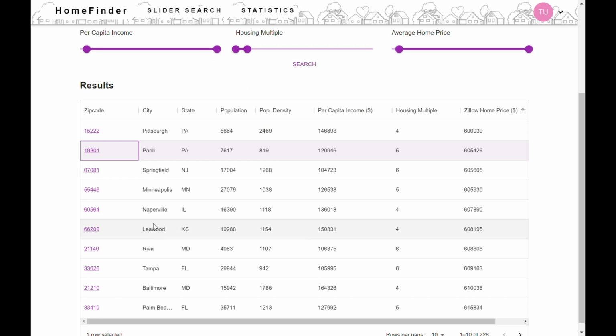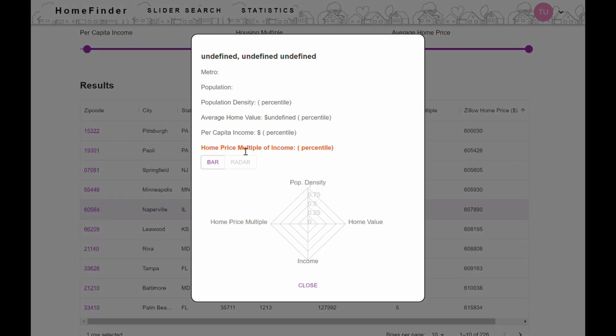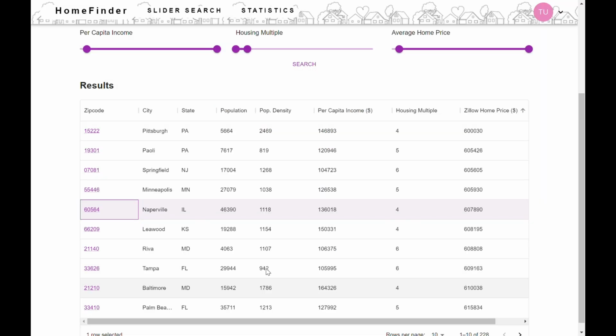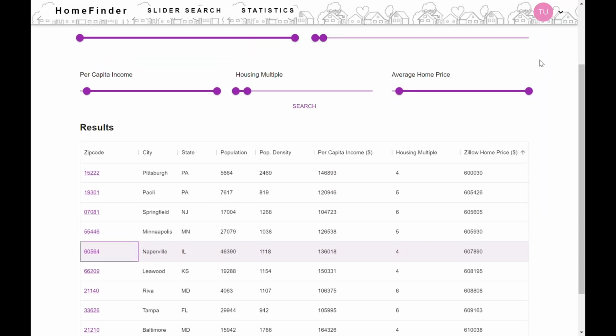But you say, oh, wow, I might be just as comfortable in the Chicago suburbs. And you can see from the radar chart that it's very similar in the nationwide percentiles to Paoli, PA. So it's a great way to search for a new home.